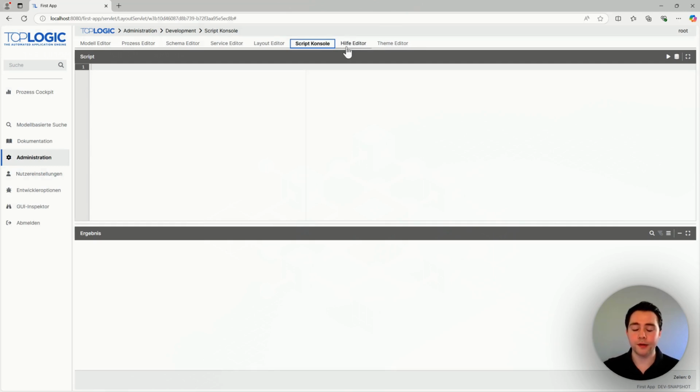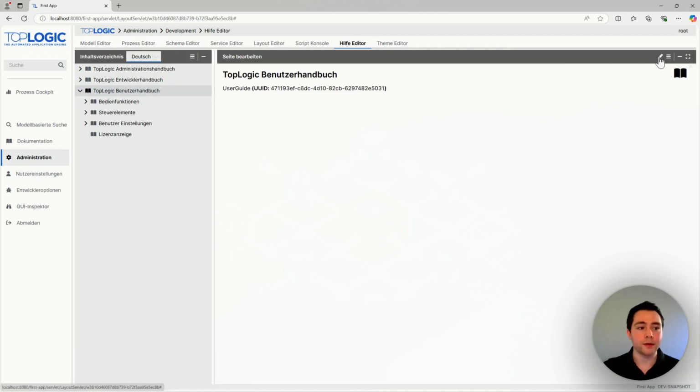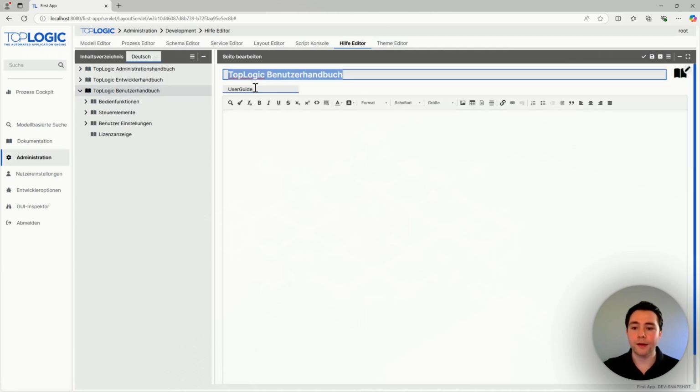This enables the creation and managing of the application documentation. And on the left, you can access certain pages of your documentation, and on the right you can edit the pages using a nice HTML based editor. And this ensures that your user will always have access to clear and up-to-date help content.